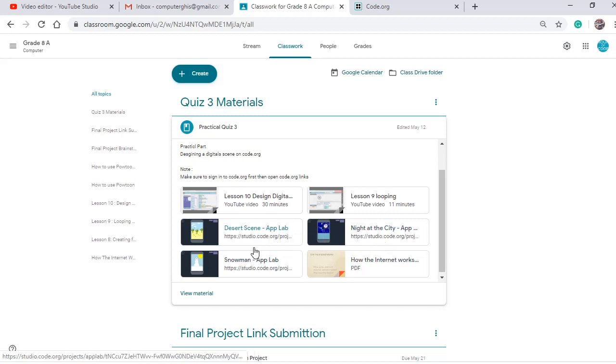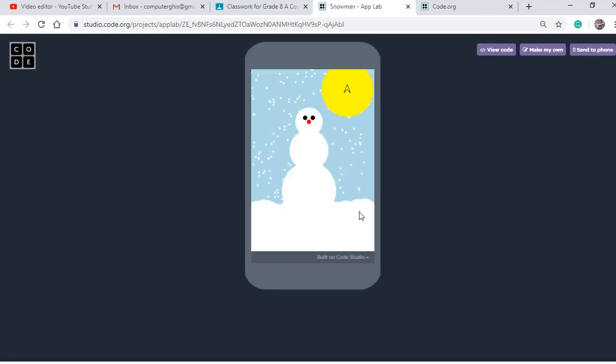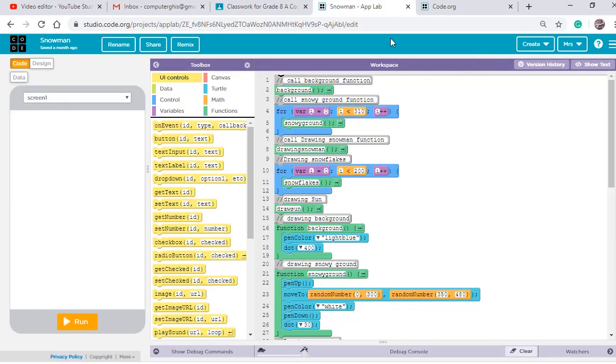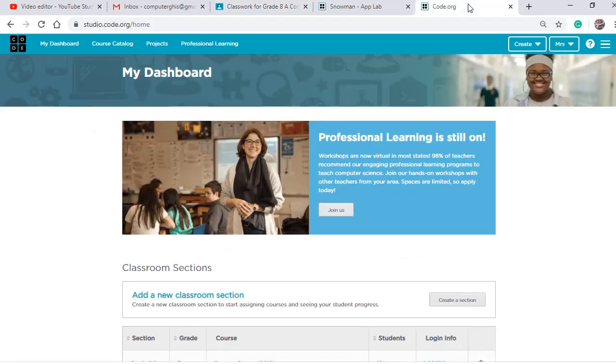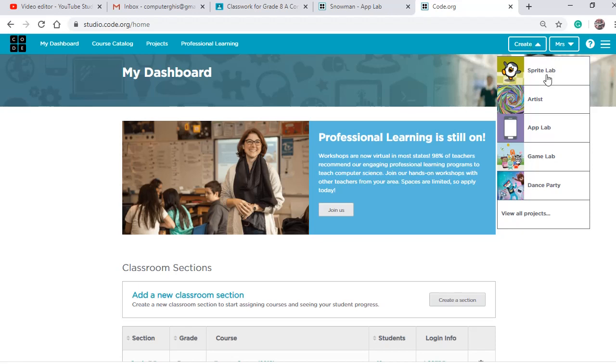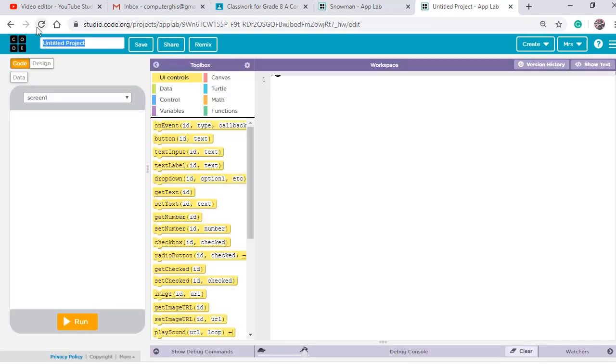When we click any of them, for example this one, snowman, after it loads you can click on view code to view the code of the game and revise lesson 9, looping. Back to code.org. First of all, we need to create an App Lab project. Then we rename the project with our name, and in the quiz you need to rename your project with your name slash quiz 3. Click save.